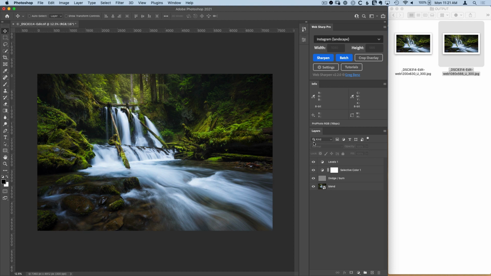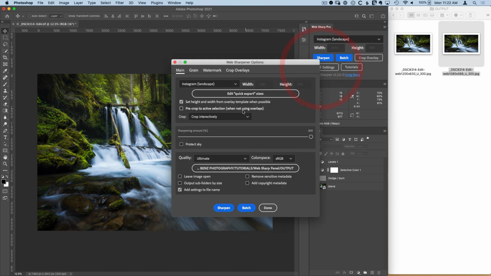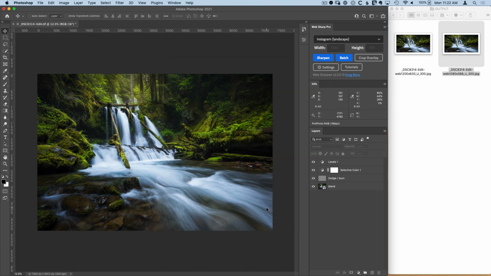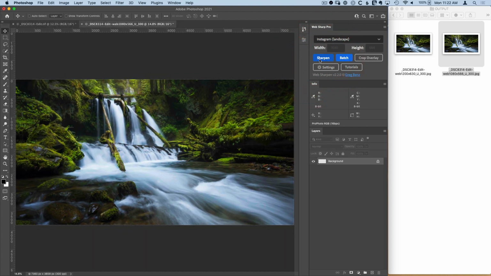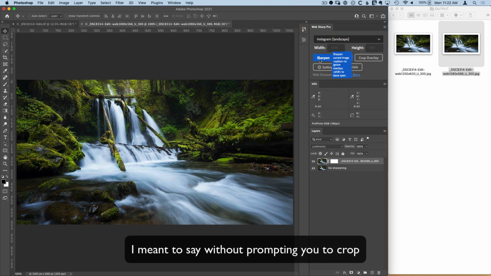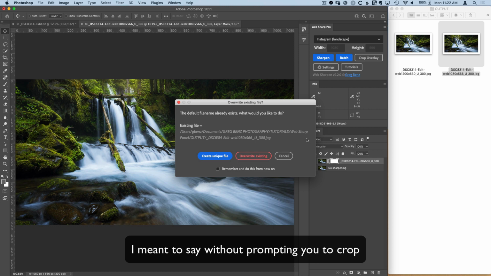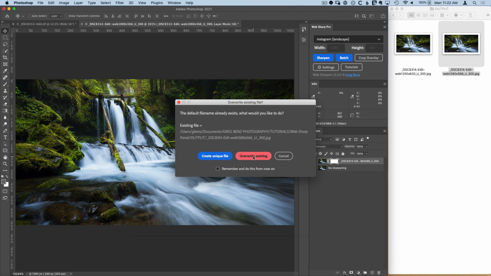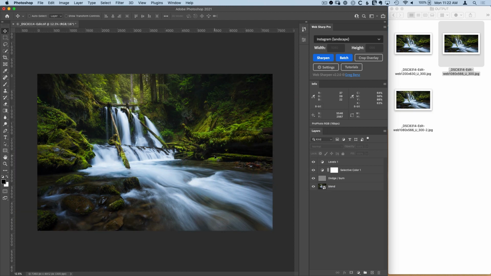So let's say that I don't want to interactively crop and I just want to export very rapidly. In the settings, we can change from crop interactively to automatically crop as needed and say done. Now when I export, it's just going to spit out the result with no cropping. In this case, the name is going to be the same as the one I've already created. And it's just going to ask me if I want to overwrite what I already created or just create a new file. And I can just set it to automatically give me a new file so it doesn't overwrite anything. So I've got a slightly different crop here based on the automatic centered crop.